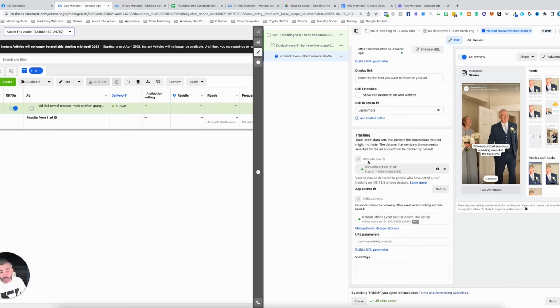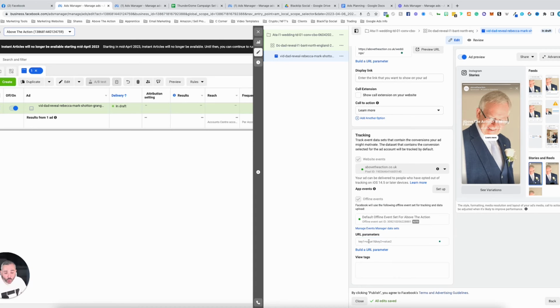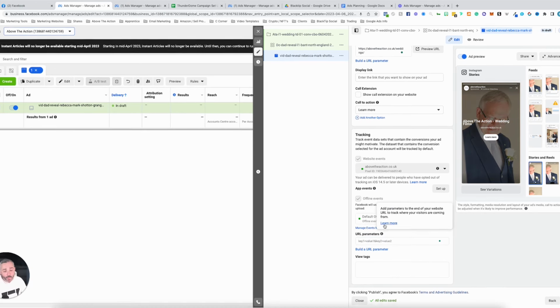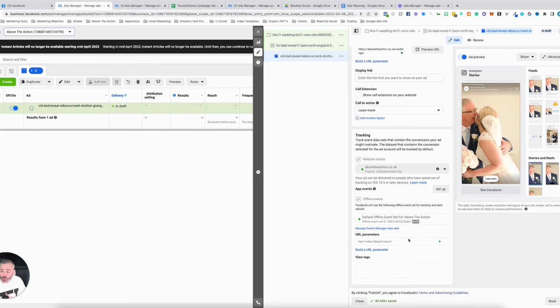It should automatically have your Facebook pixel selected. If it's not, you do need to select it from here. This bit is super important, and a lot of people just leave it. This is your UTM parameters, okay? Now, on your UTM parameters, we want to make sure that we are tracking where people are coming from. And it'll do this automatically if you use the UTM codes.